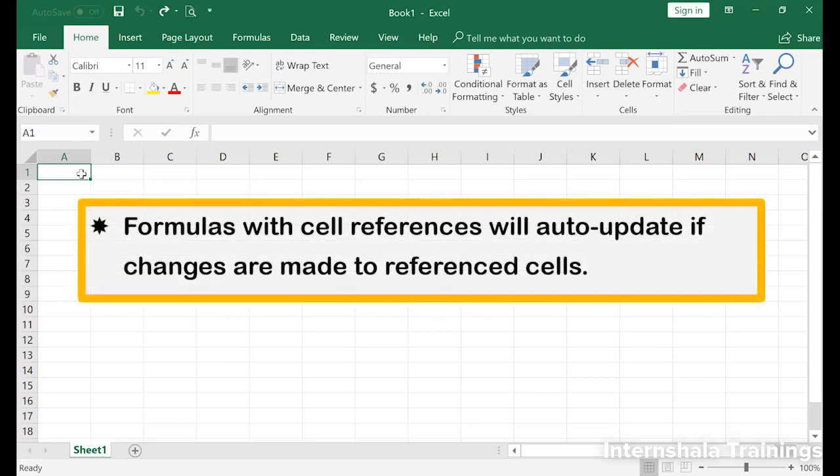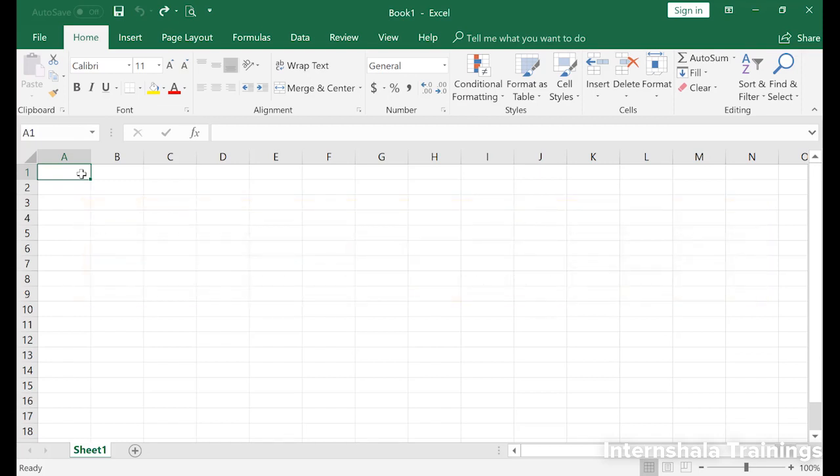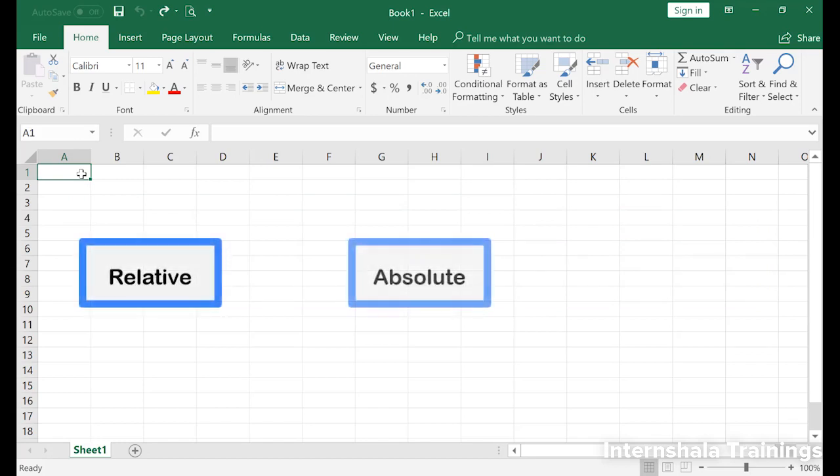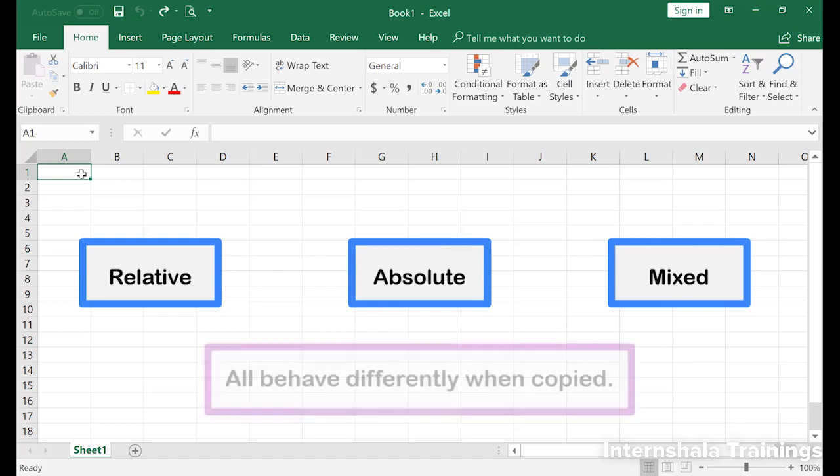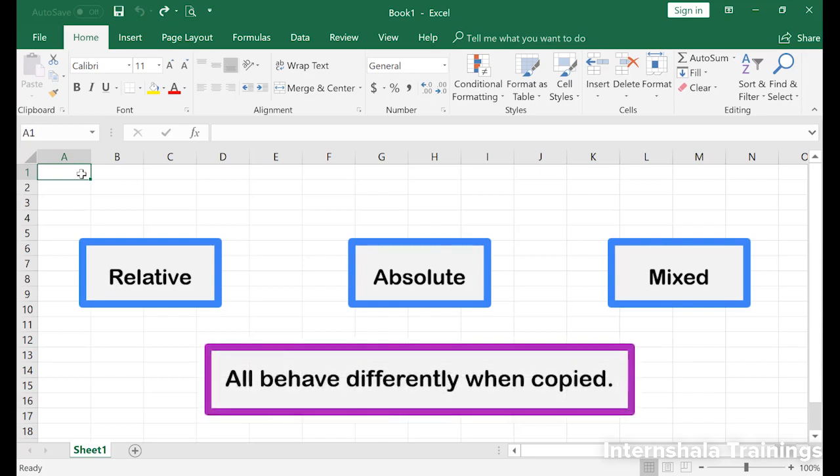The main advantage of using cell references is that we don't need to rewrite or edit formulas because the values will auto-update if any changes are made to referenced cells. There are three types of cell references: relative, absolute, and mixed. When copied or filled in other cells on a worksheet, all three types of cell references act differently.